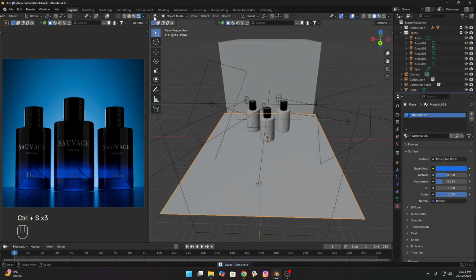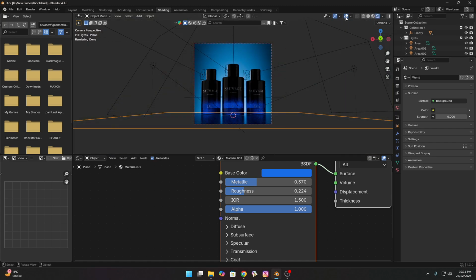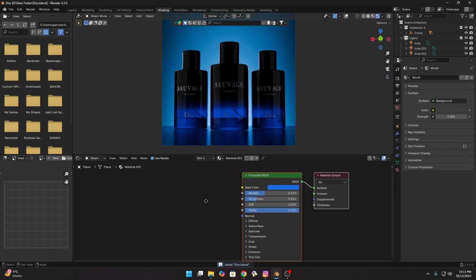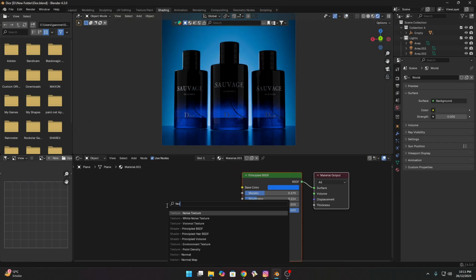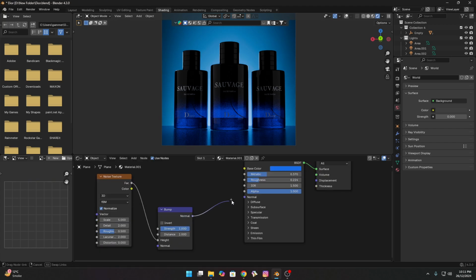So what I do, just go to the shading tab, go to camera view, go to render and turn this off. Simply what I do, just add a noise texture, press Shift A and search for noise texture and plug this factor, drag here, and search for bump and select the height and plug this normal into normal, so we see these little reflections, wavy textures.